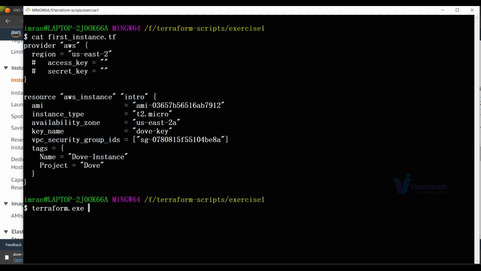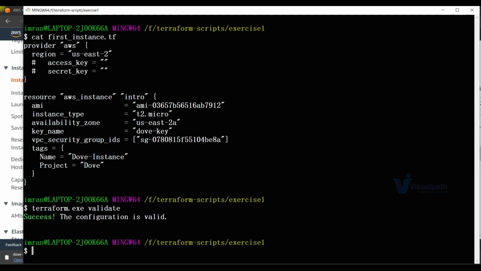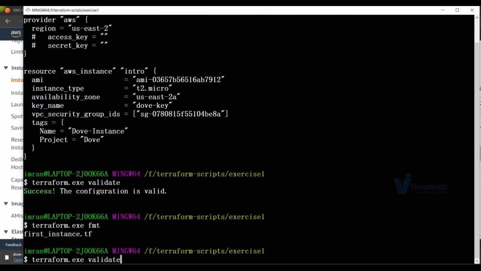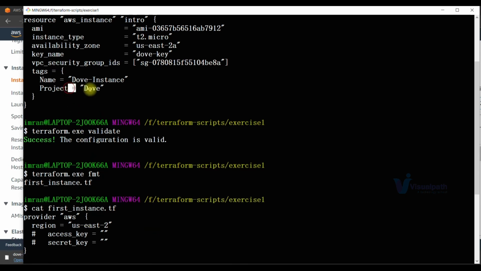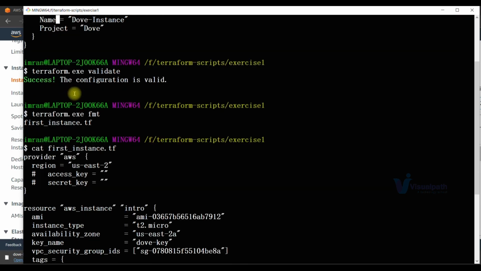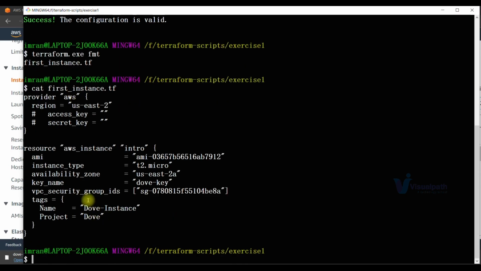Let's do terraform validate. Okay, good, it's a success. Terraform fmt, format. Okay, let's see if it changed anything. Yeah, you see that? It aligned the equal signs, right? It was not like this. Now it's aligned. That's what fmt does. Okay, terraform plan.